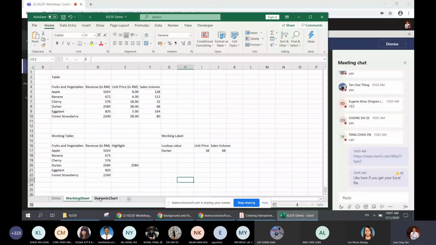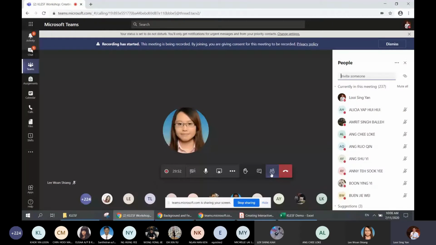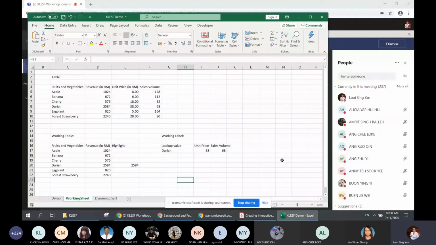Now, in case you lost track in the middle, I have 237 participants here. In case you lost track in the middle of the workshop, I worry I might not be able to answer the questions because of the time constraint. So what you can do is refer to this worksheet, copy the cells and paste accordingly. I have the solution or the template ready for your reference.